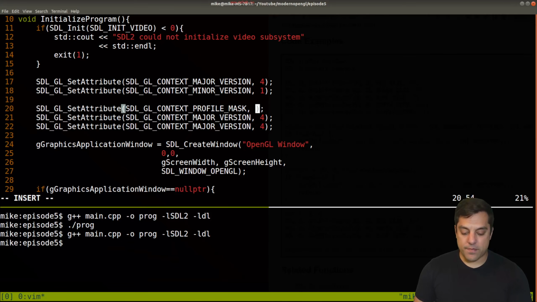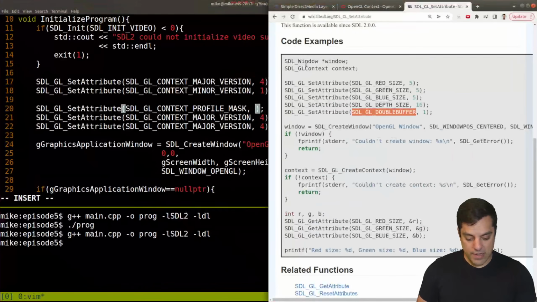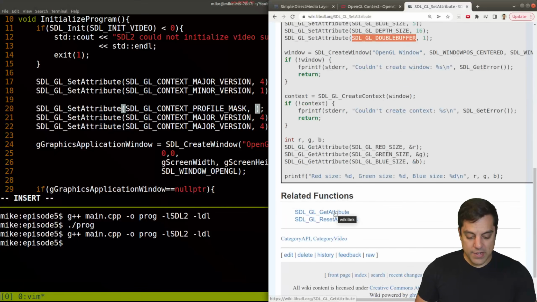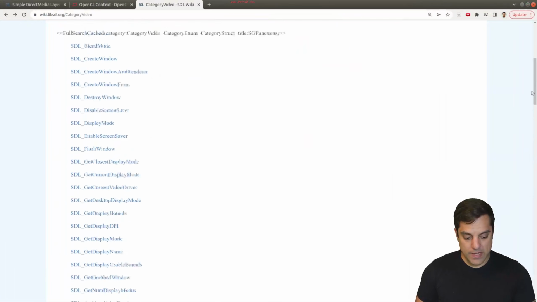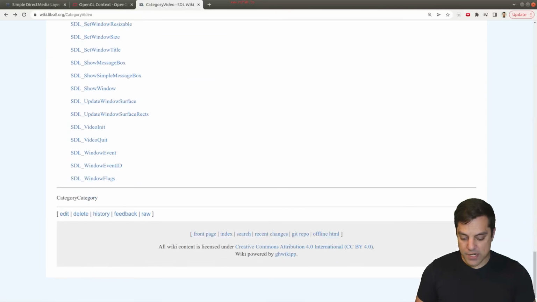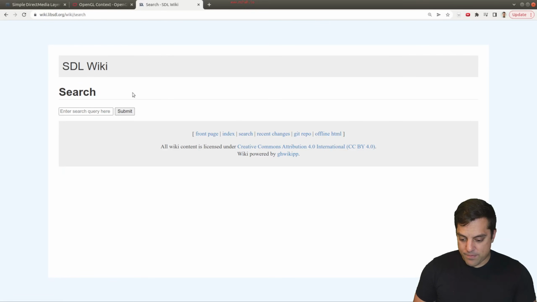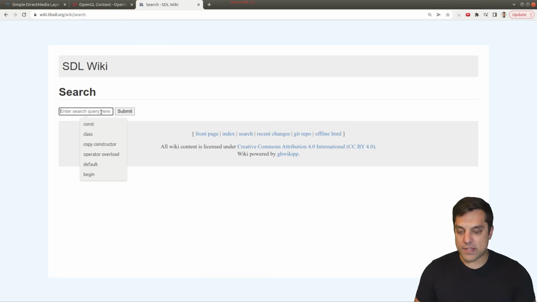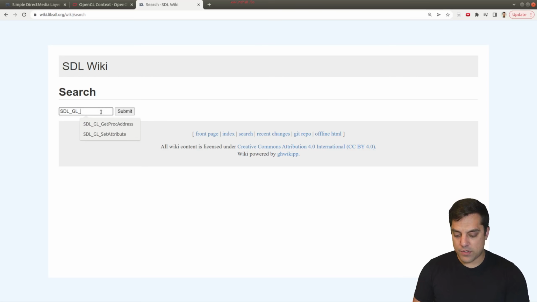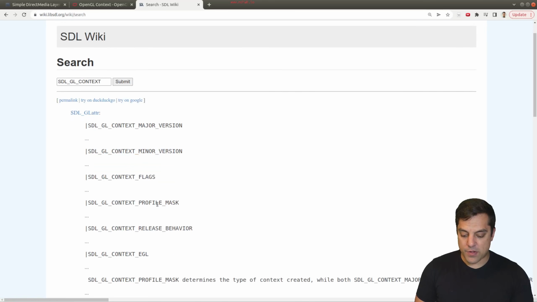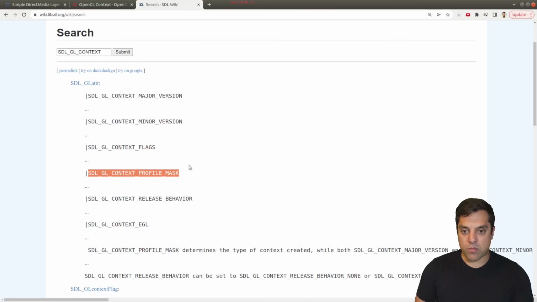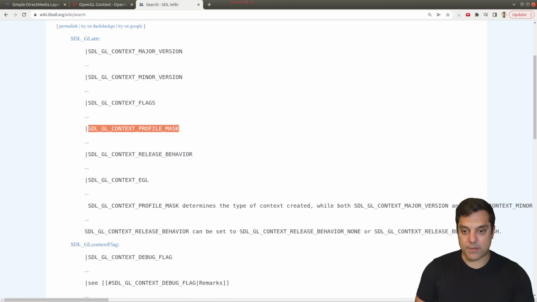And what I'm going to set here, let's see if we can search for it. We could query here, but let's just search, so I can show you a little bit about how to find the SDL documentation. And of course, follow my SDL series if you want to see more of this stuff. But let's do SDL GL context. Let's see what shows up here. So you can find some of these things like the major version, minor version. These are all the GL attributes. But this is the one that I want to set here, the profile mask.